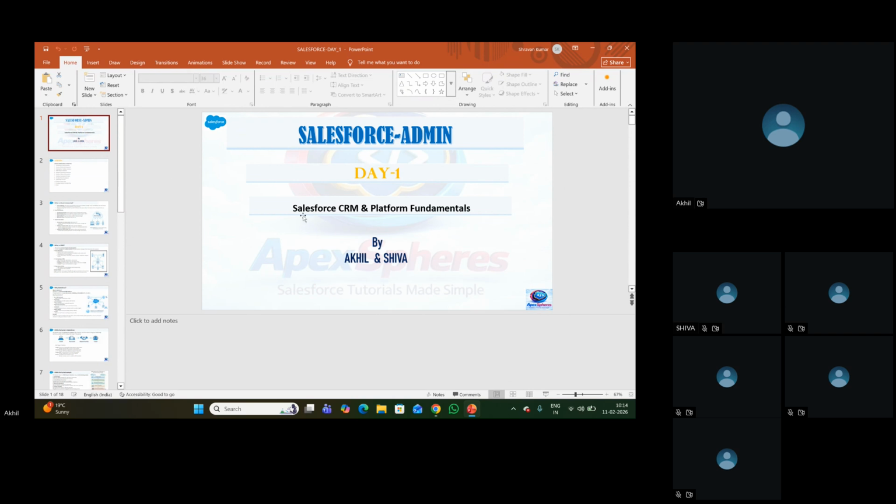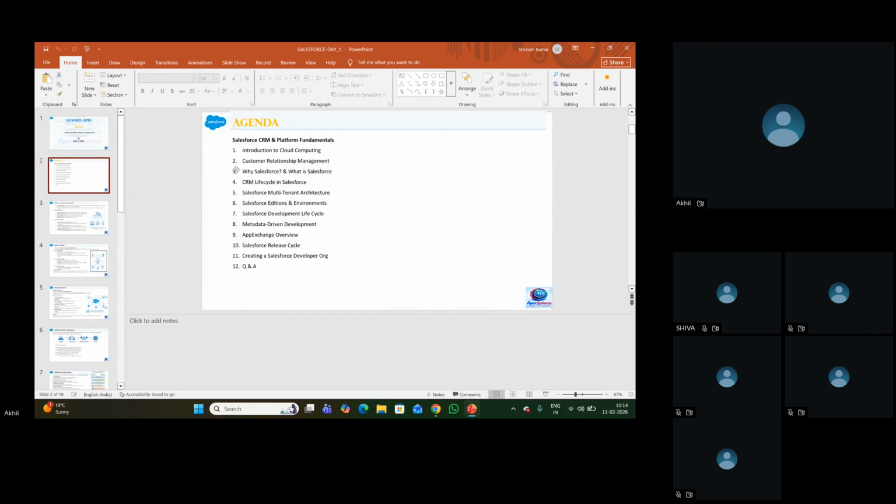The day one will start with Salesforce CRM and Salesforce platform fundamentals. So basically, the day one would be a little theoretical, because we need to understand what exactly is Salesforce, and the ins and outs of Salesforce, why Salesforce. We'll go through all this in detail today. From day two, we'll have real-time training. We'll directly go to the Salesforce org and see what we can do. Now let's start with Salesforce CRM and platform fundamentals.